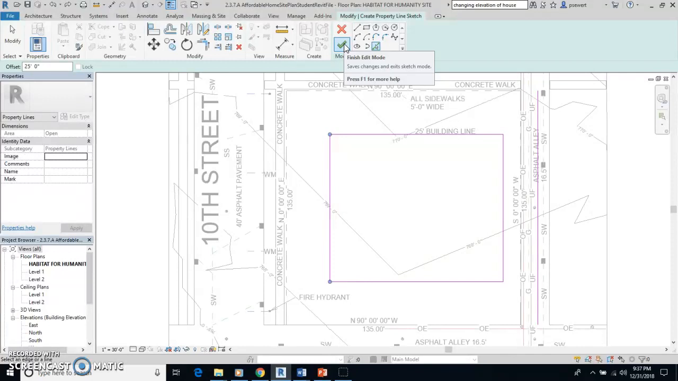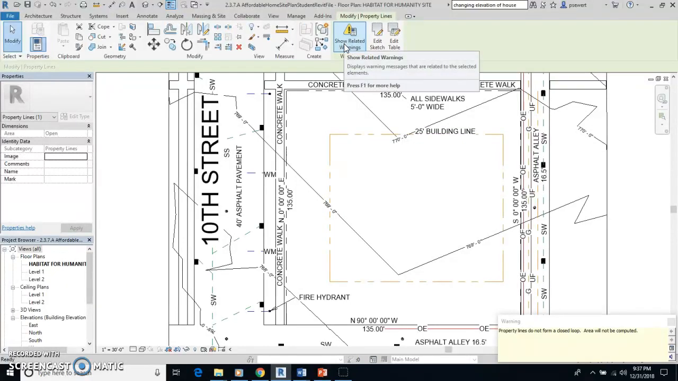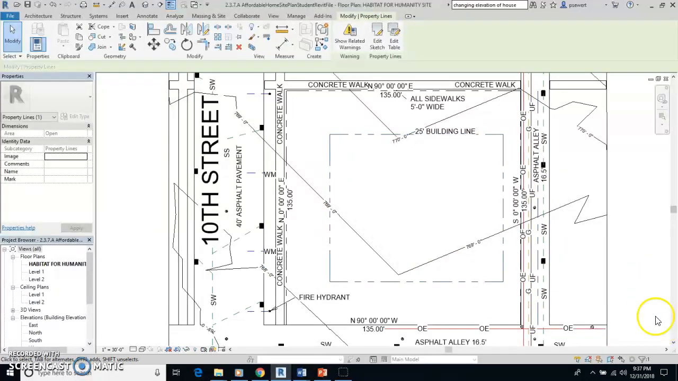So we're going to green check. And this is our building. Oh, it says property lines do not form a closed loop. Area will not be computed. I think I'm okay with that right now. I'm not worried about the area. Okay. So this is, like I said, where we can put our building.